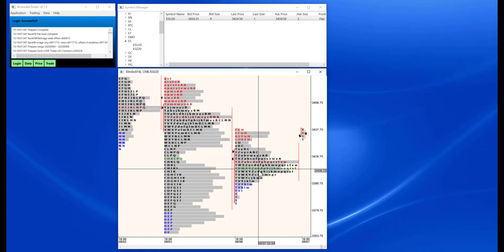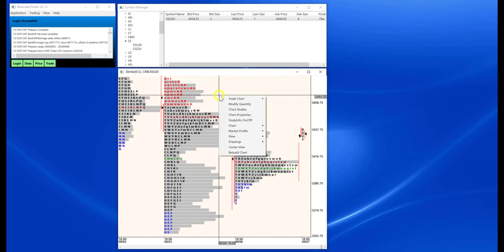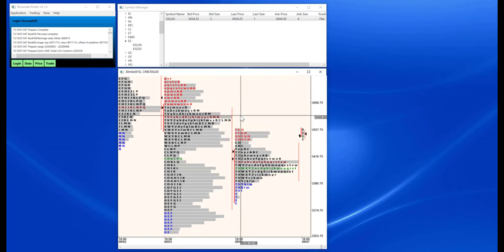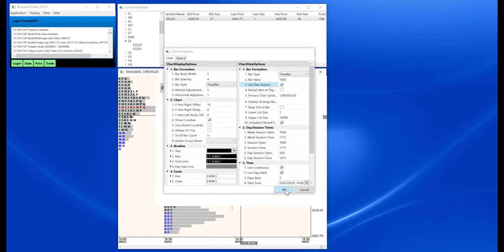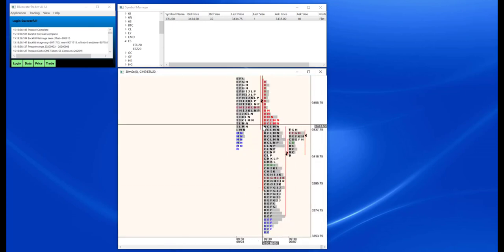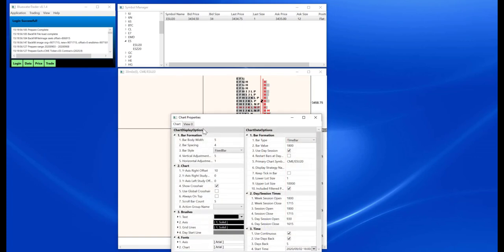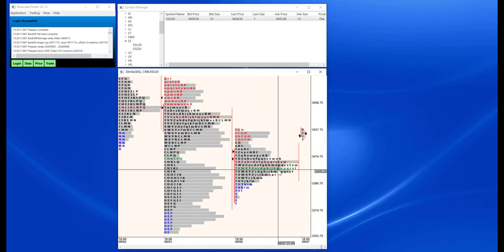Now if you want to see just day session data, you right click on your chart, go to chart properties, and check use day session. Once you check use day session and click OK, you're going to see only day session data. So that's how you remove the overnight session from the profile. To see it again, right click, go to chart properties, uncheck use day session, and you see both day and overnight session data.